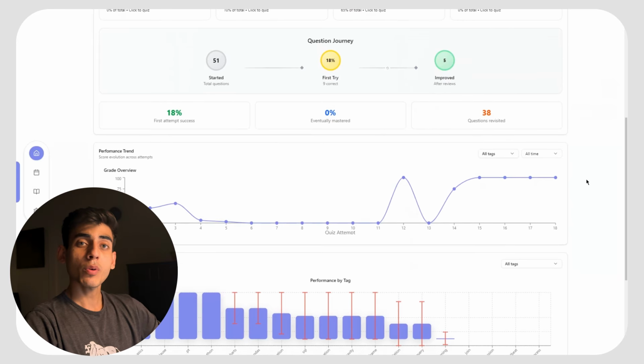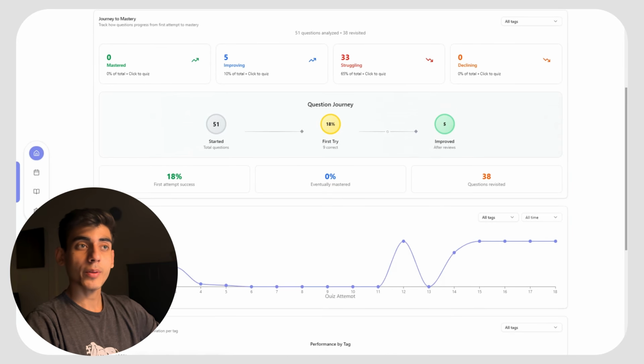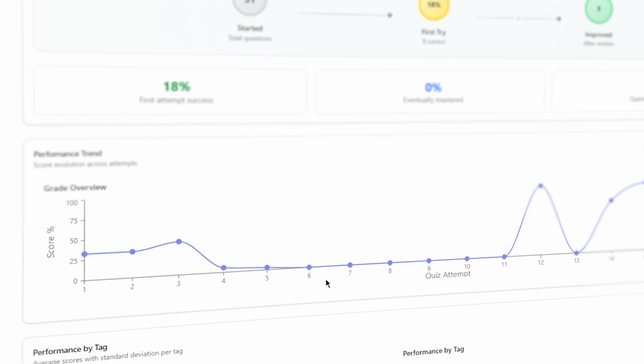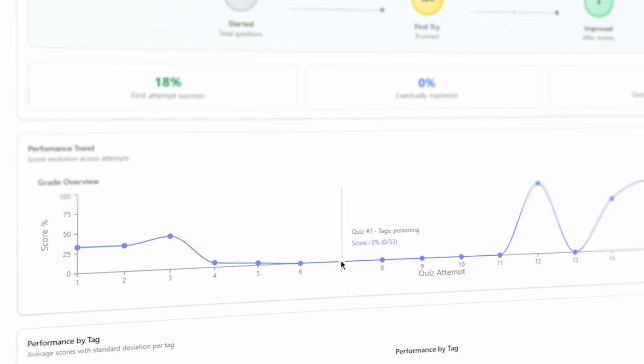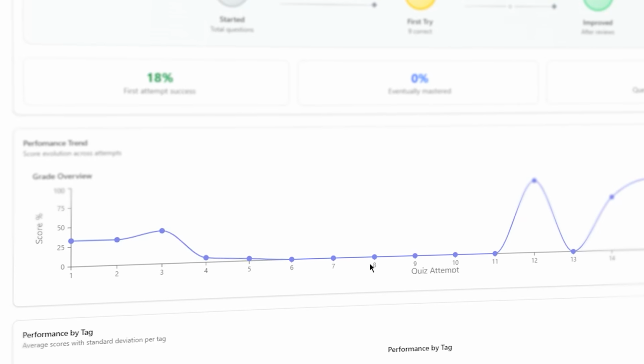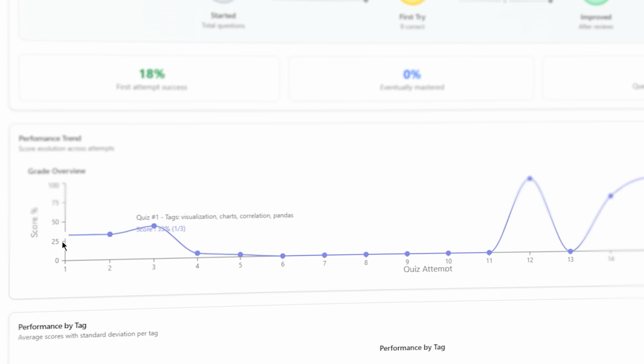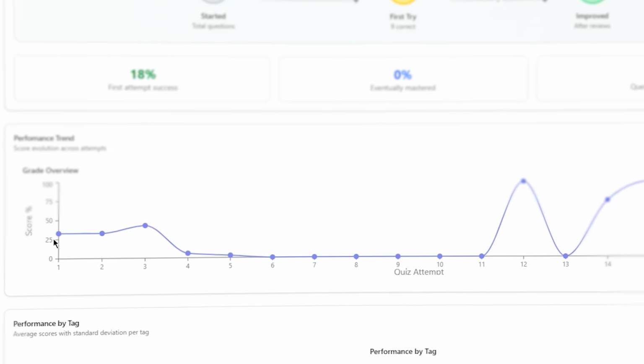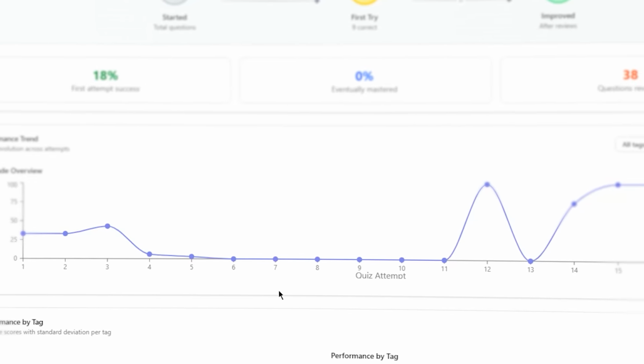In data analysis, we call it a time series chart. It's essentially your performance over a period of time. The x-axis on the bottom is your quiz attempt. Every quiz you have taken, in order, by topic. The y-axis is your score in percentage. This line shows your raw score.